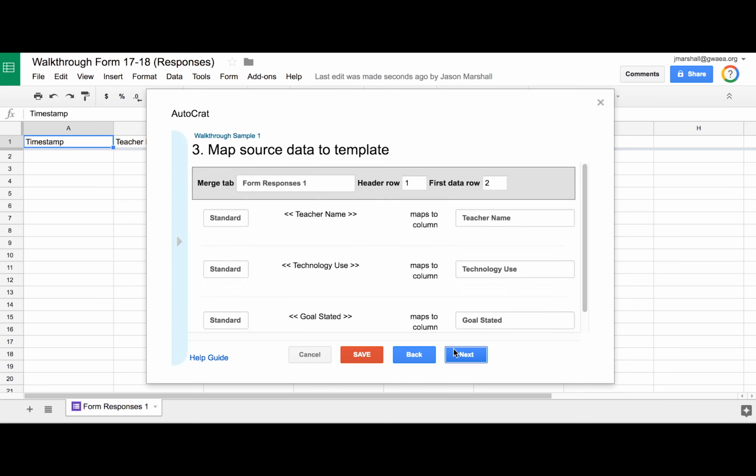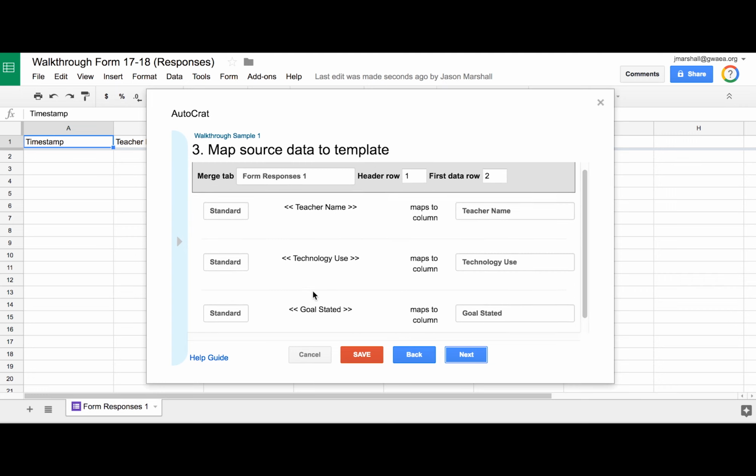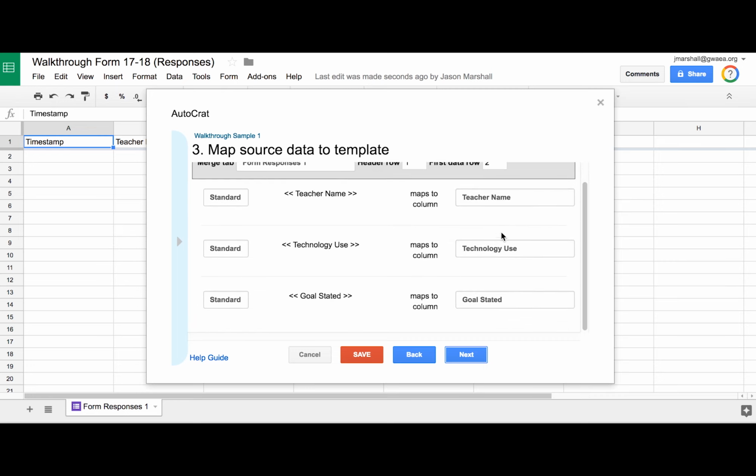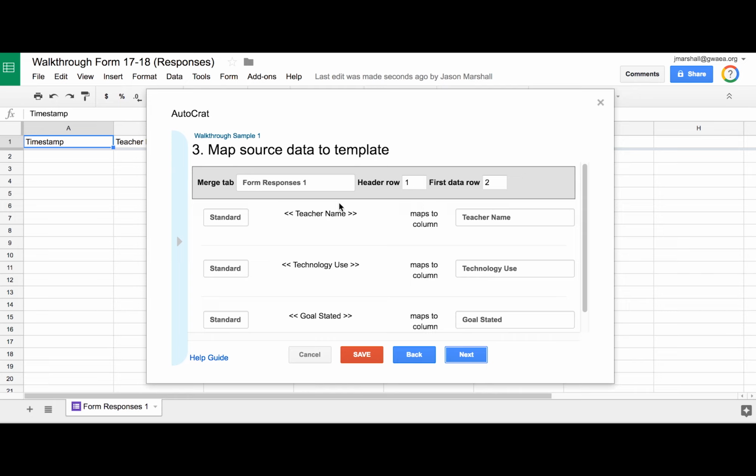And then what this is, this screen matches up the tags in your document to the fields in your spreadsheet. So remember my document, I had teacher name, and I had a technology use, I have goal stated, and then I also had email, but we're not grabbing email here. Okay, so this matches it up to the fields in my spreadsheet. Now, since I used the exact same names and I spelled them all the same, capitalized them the same, it pulled them across and it says, yes, this is probably what you want to tie these to. But if I didn't, or if these were blank, you can just click on this little drop down and you can pick whatever you want in here, okay? And it will tie those together.